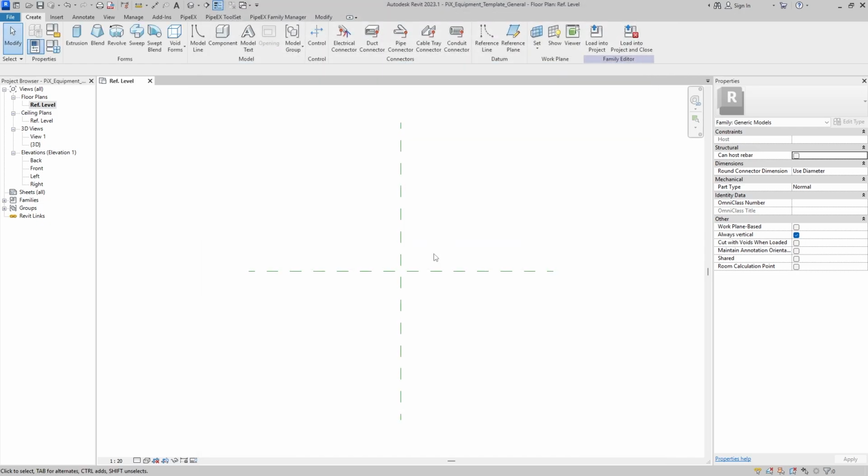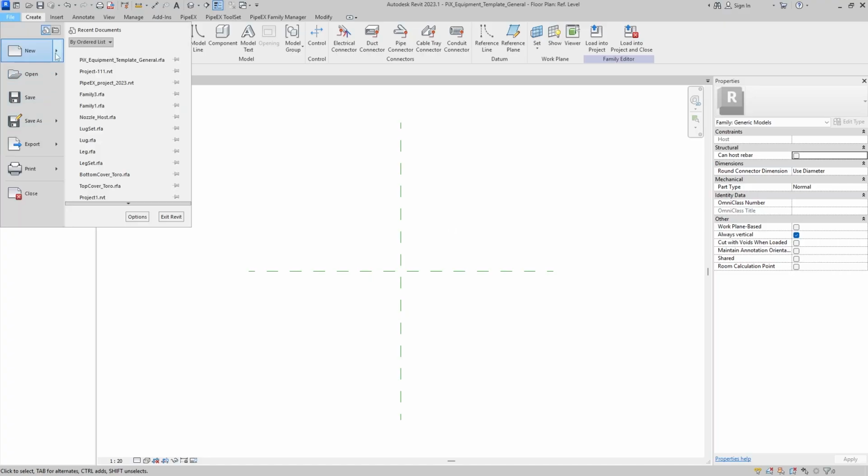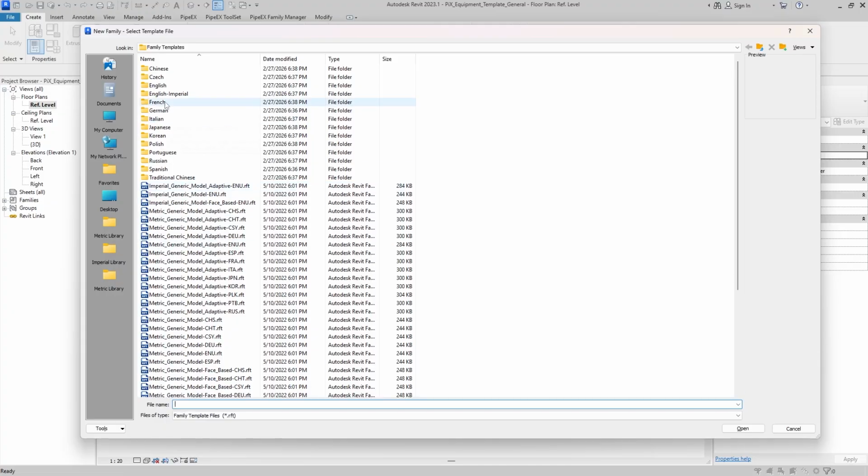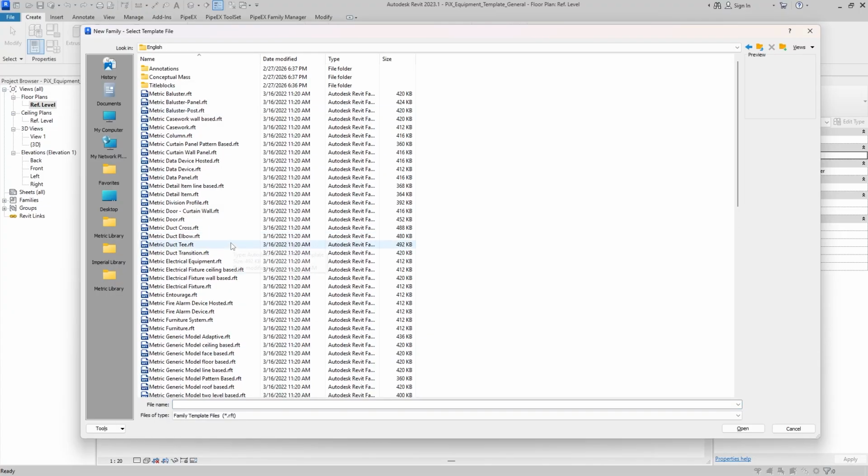So this family we will use as our host family, or let's say sub-host, because once we finalize and bring all the geometry together, we need to load it once more into another container because it will make some of the operations easier. Here, as always, I'm going to create a new family based on the metric generic model.